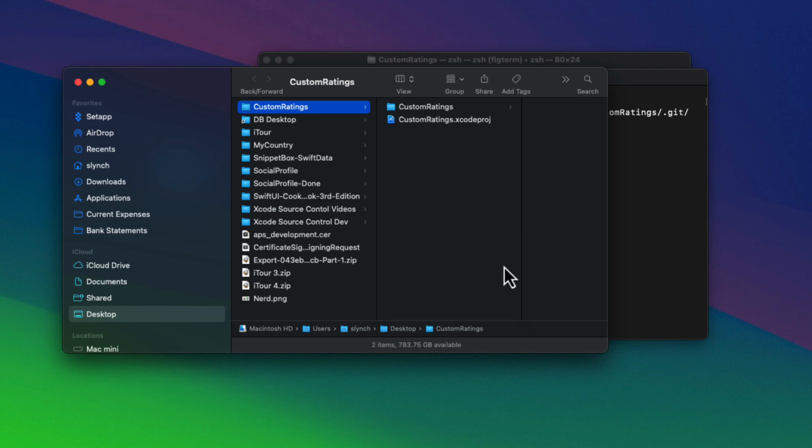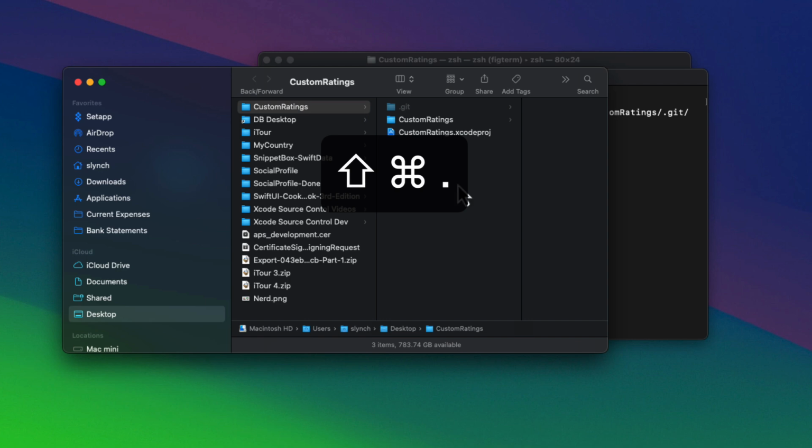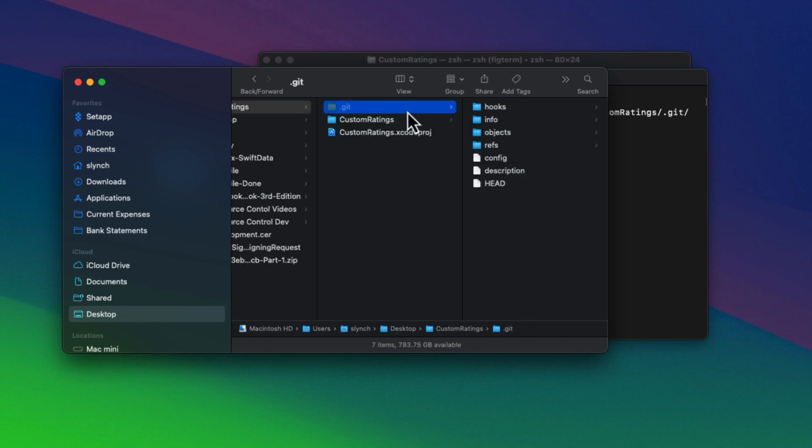But if I type Command-Shift-period to hide and show invisible files, you'll see a hidden .git folder. And all the files beginning with a period on a Mac are hidden by default from the Mac Finder, but the Command-Shift-period will hide or reveal those hidden files. And you can drill down here to see what's there, but we're never actually going to be doing that.